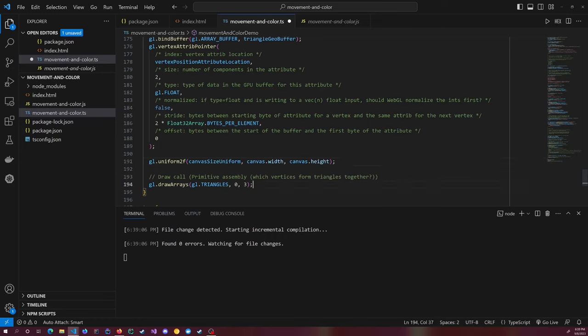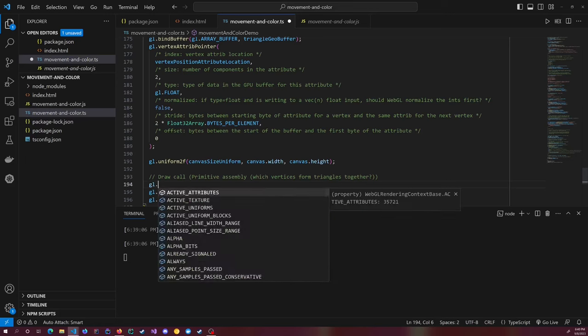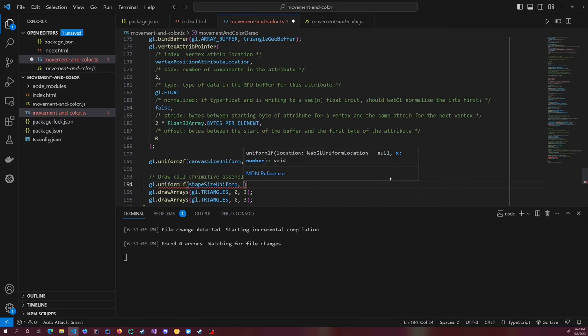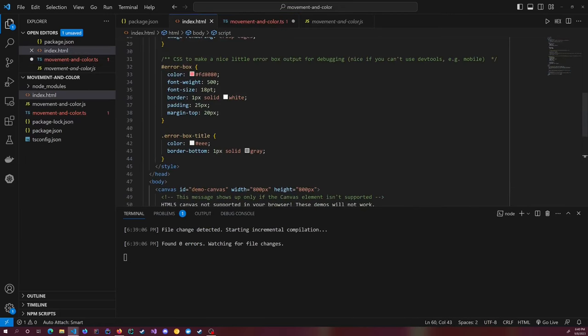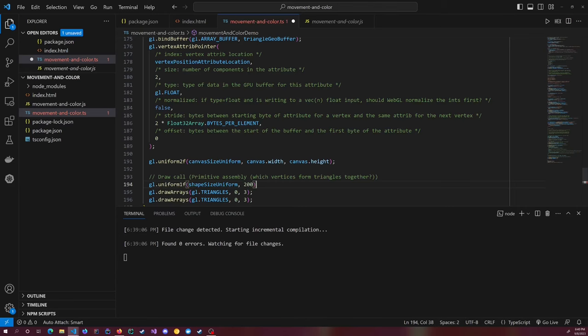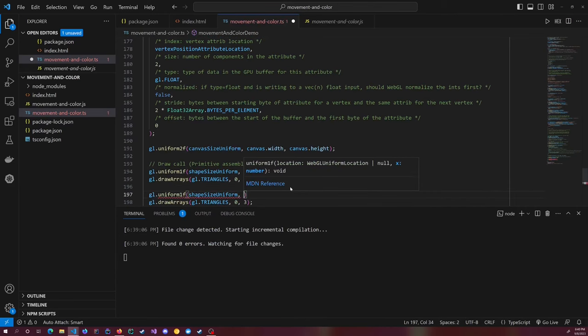To draw our two triangles, we'll make two draw calls. I'll just copy-paste the first, they both use the same buffer and shader, which was set earlier in the function. I'll need to set the location and size uniform values for each before drawing them. For the first one, let's make it, say, how big is the canvas, 800 by 800? Let's make the first one 200 pixels big and the second one 400 pixels big.